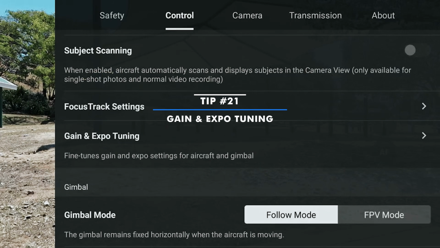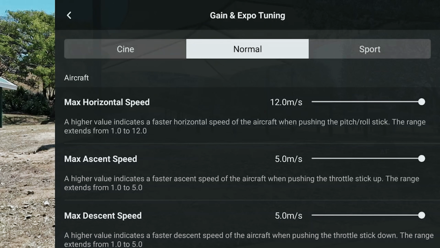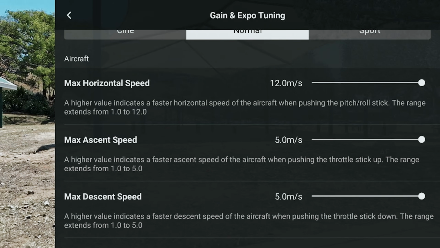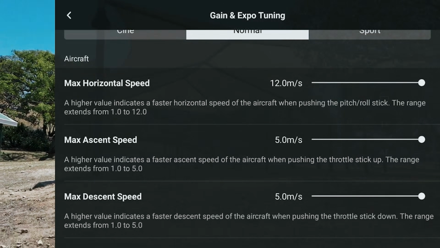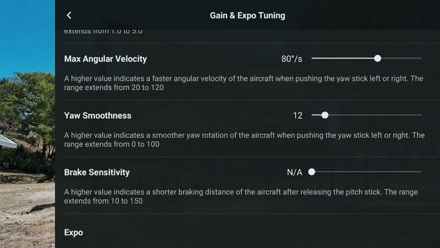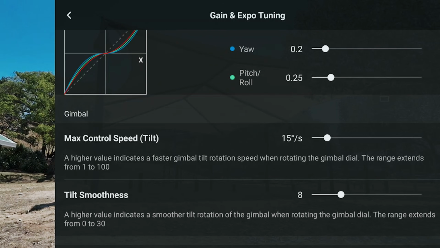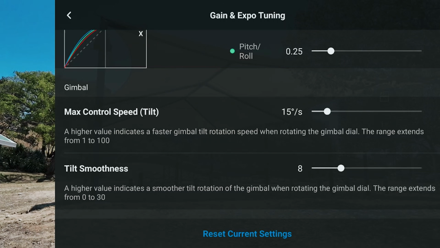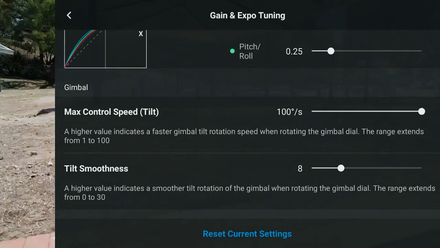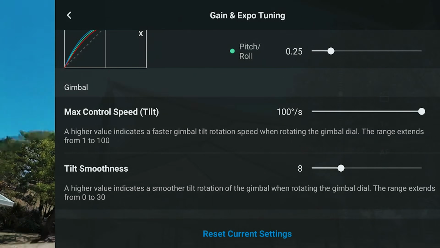And now for tip number 21, this is the gain and expo tuning. Now, this is a really handy setting. I don't know why they've called it gain and expo tuning. It's so misleading for a lot of people out there. It should just be clear and obvious the way they've worded it, but it basically gives you control over your aircraft and your gimbal controls. So this is where you adjust all those gimbal movements as well as the movements of your aircraft. And you can do it for normal, cine, and sports mode.